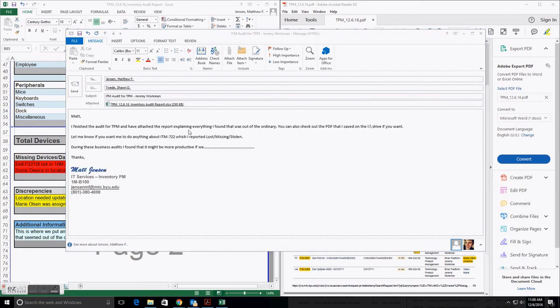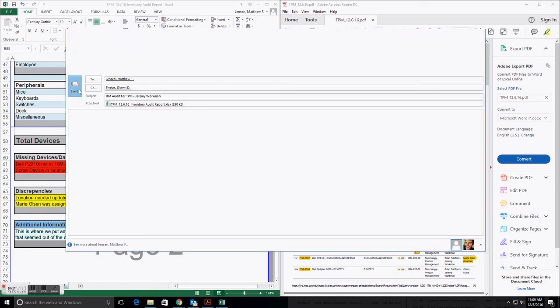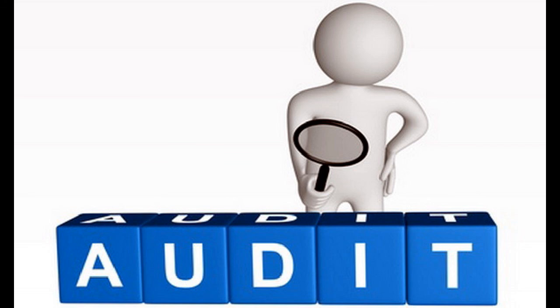You can see I finished the audit, have attached my report explaining anything that was out of the ordinary. You can see my PDF if you want to. But if you ever report a device lost, missing, or stolen, make sure you include information about it in this email. And last but not least, include some feedback on ways you think the audit process can be improved. Then you can send your email, and you've finished your audit.